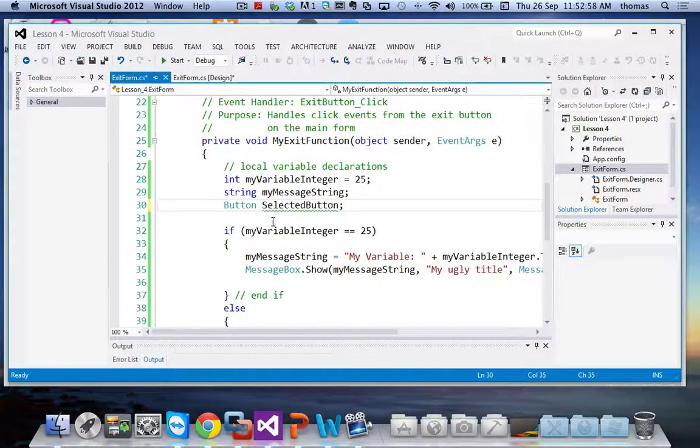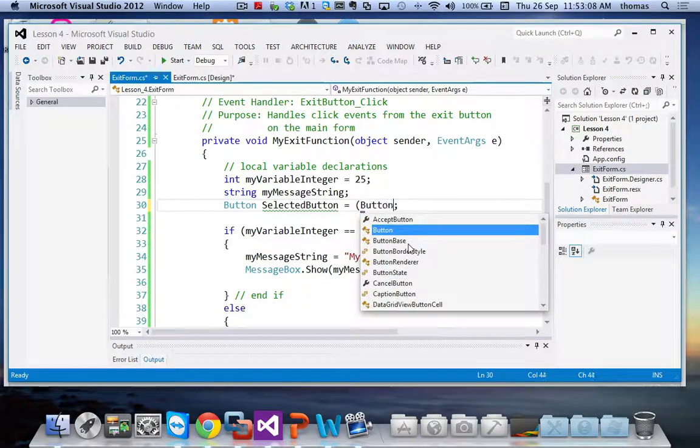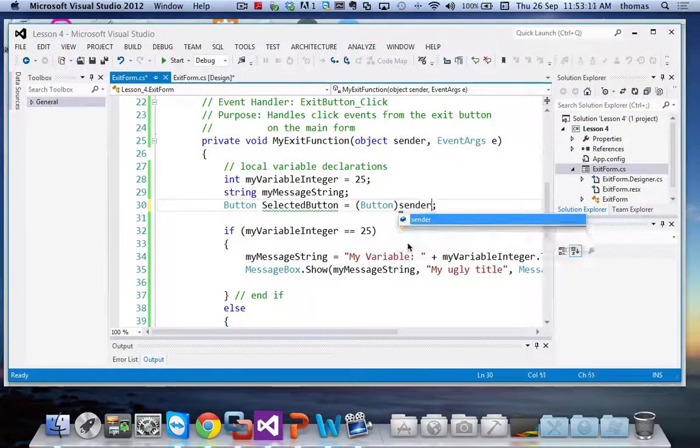I haven't done anything with it, right? And what I need to do is make it equal to whatever my selected button is. I'm going to cast my sender object as a button. So here's my sender object. I'm casting it as a button, so I know which button has been selected, right?